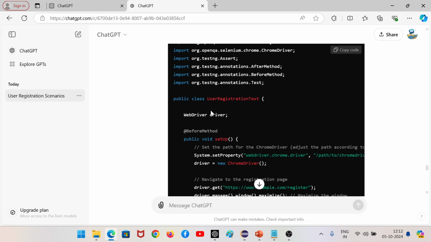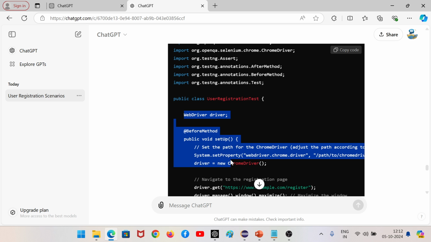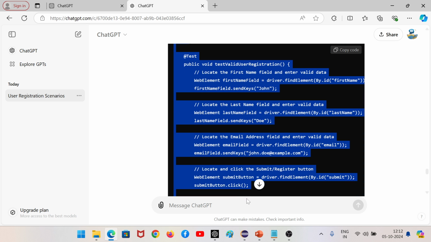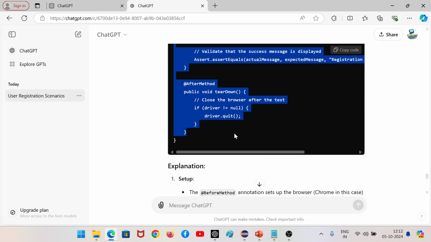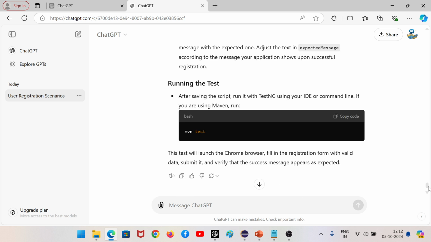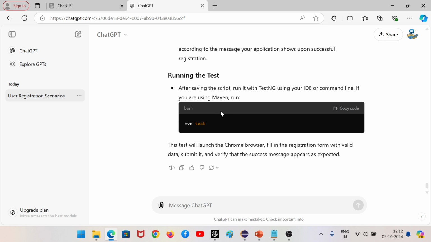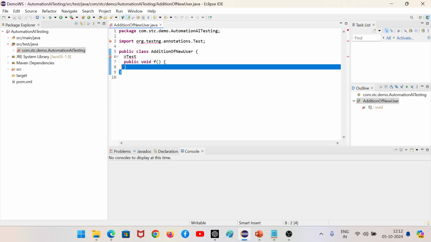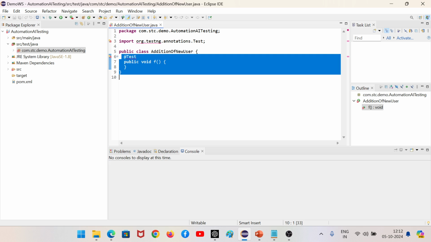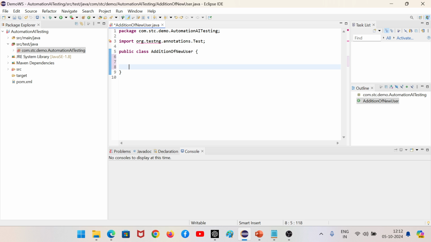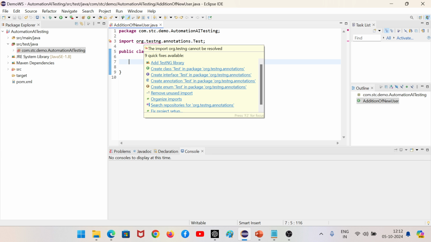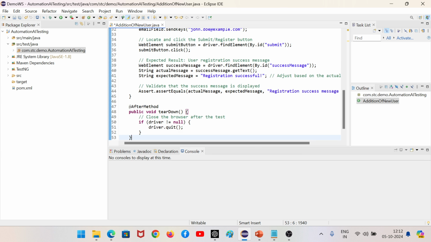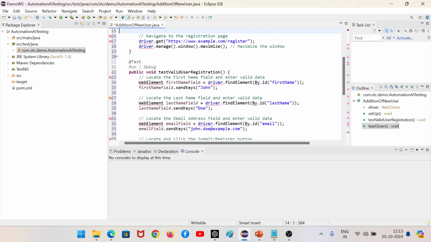Now I'm going to copy the entire code, then we'll see it in Eclipse. Here the explanation is also mentioned, all these things, and also how we can run the script. So I'll copy the code, and paste the same code here.